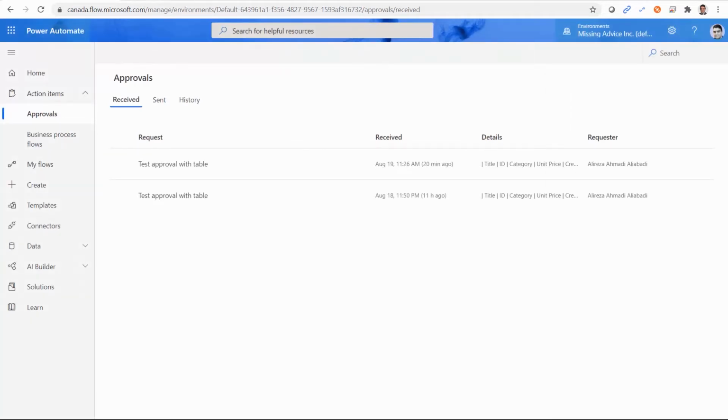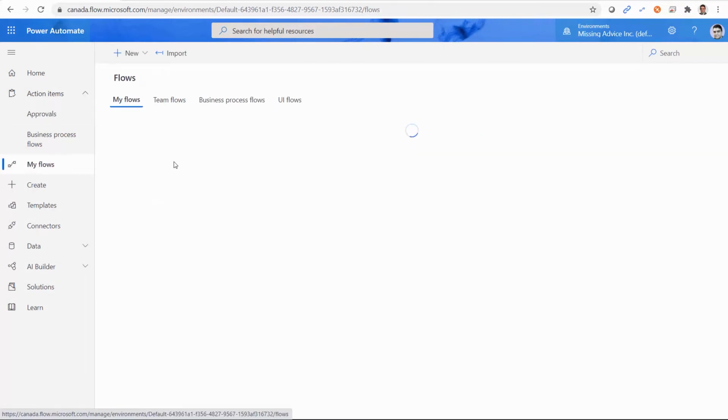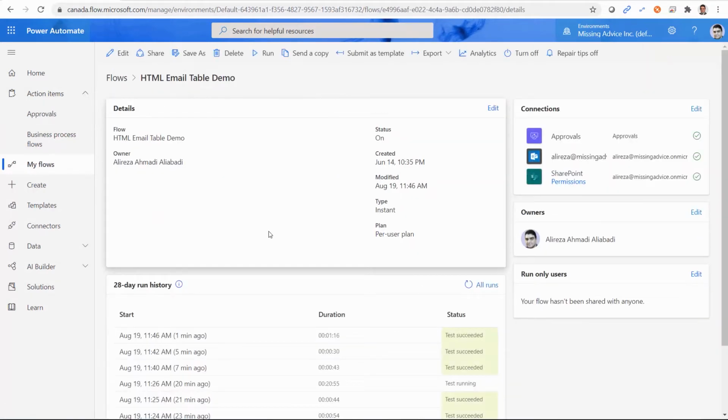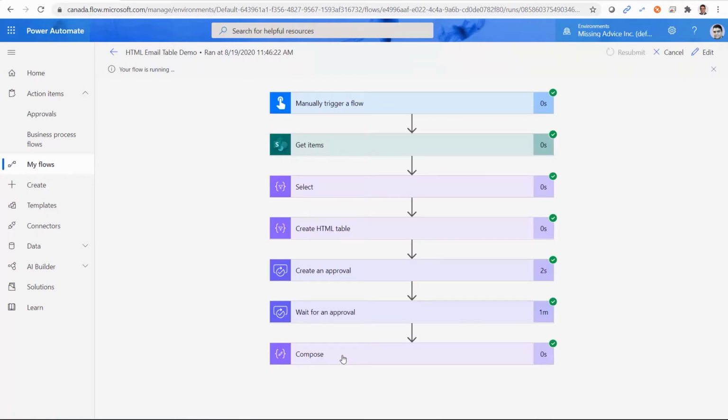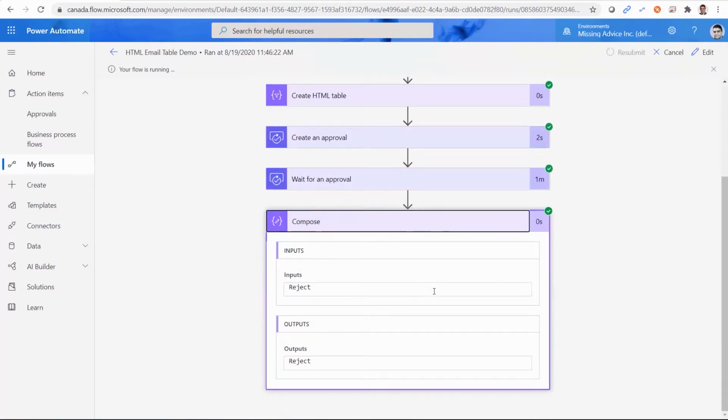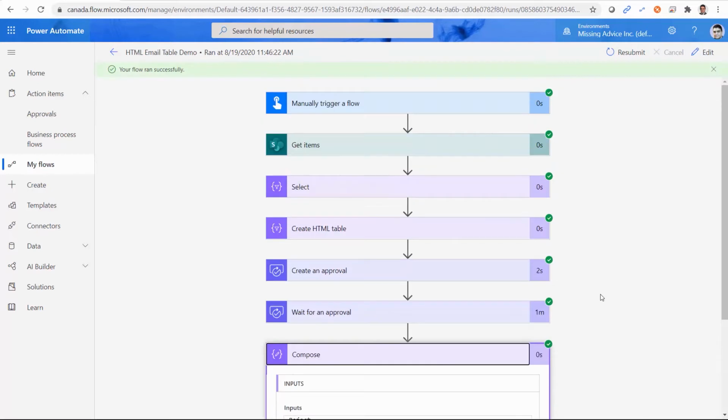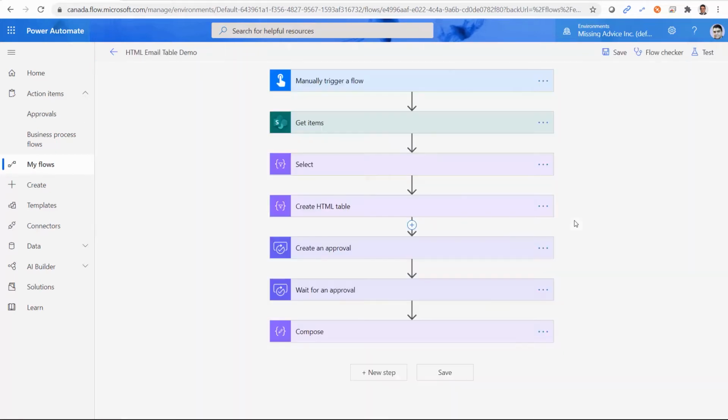Done. And if I go back to the flows and click on this, the test is successful. And if I come back here, compose, the result is reject. So we're good as long as it works, but what we get in the email is not a readable message, or is not a table that we want to see. And that's where the problem starts. So let's see how we can take care of this one.